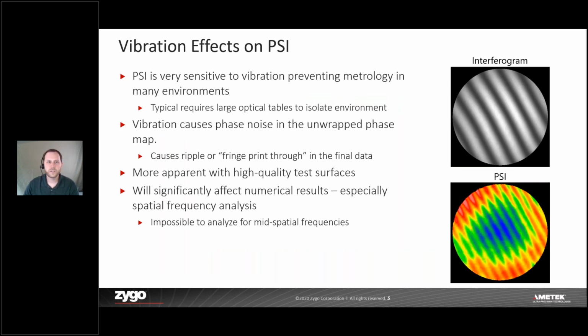Okay, so PSI is very sensitive to vibration, and I imagine many of you have had to deal with this before. It might be on your production floor or in your clean room, or even in more stable environments, but there always seems to be some source of vibration that we have to deal with when performing these high precision measurements. The images on the right show how vibration typically affects some measurements.